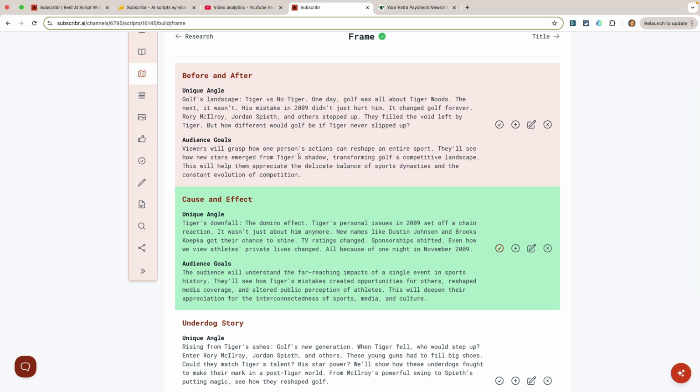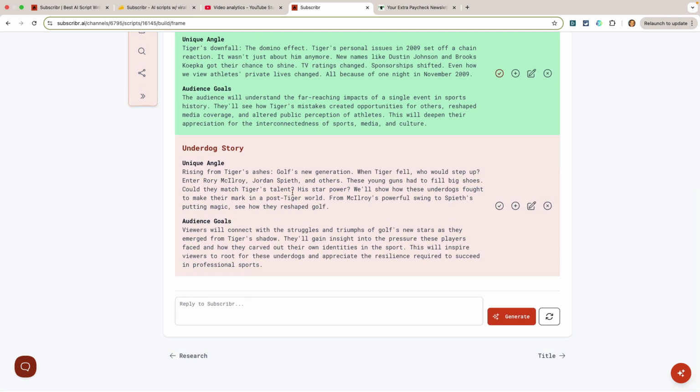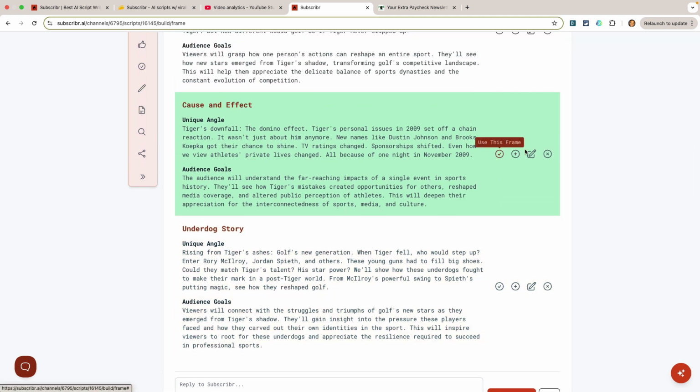If I was doing a before and after underdog story or whatever, maybe I'm talking about how Tiger came back from all of that, just a different angle or a different scope to the story. So then you just choose it. Just choose one of these. Just hit the little checkbox there.